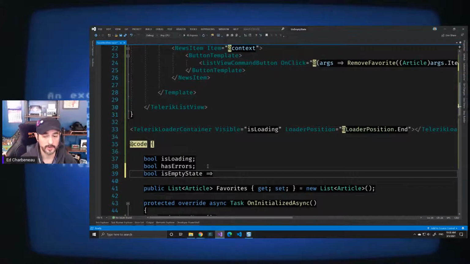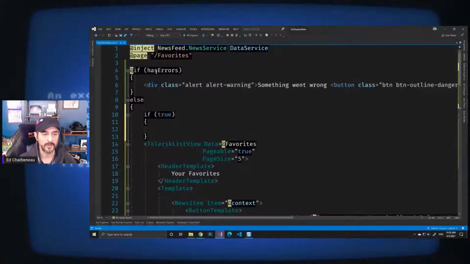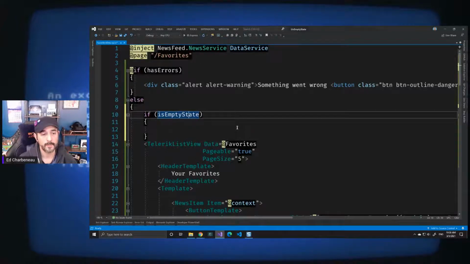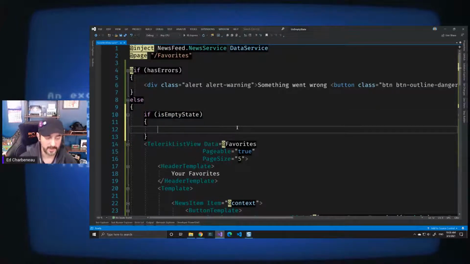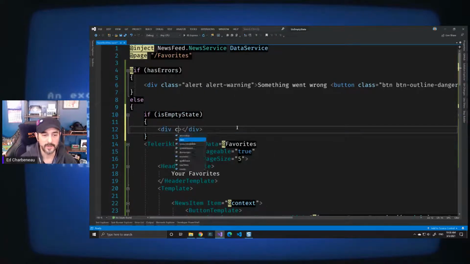And then we will return favorites dot any. And we should know favorites should not be null because we are inside of the loop that has no errors. So we should be okay here. Is empty state. If it's an empty state, we want to do something. We want to show our empty state here.